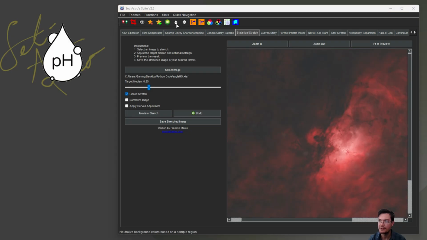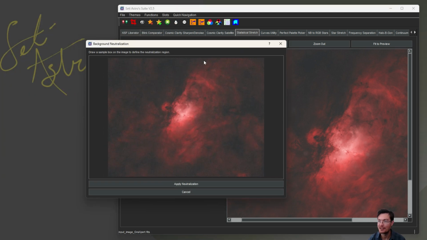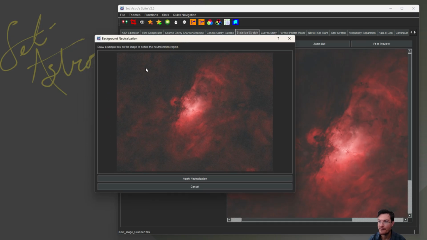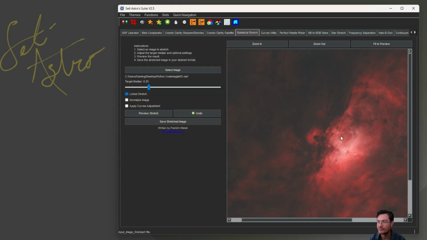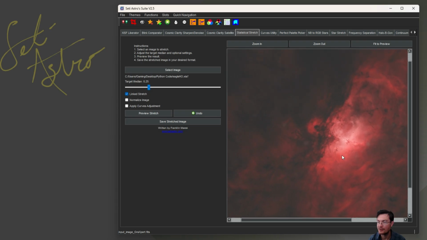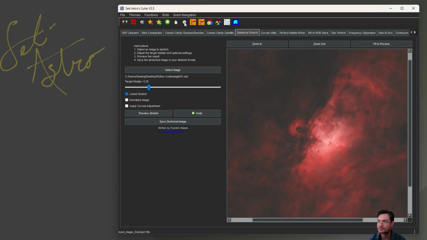The next one here is a little water droplet with the letters pH in it, a little chemistry joke. It's for background neutralization. So in this one, you can click it, draw a little sample box, and then apply background neutralization. And that way you can neutralize your background with that.